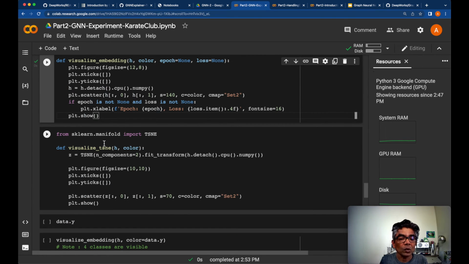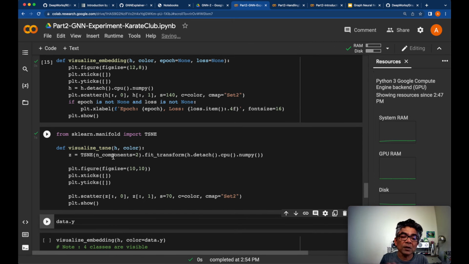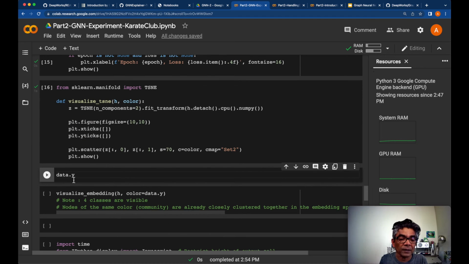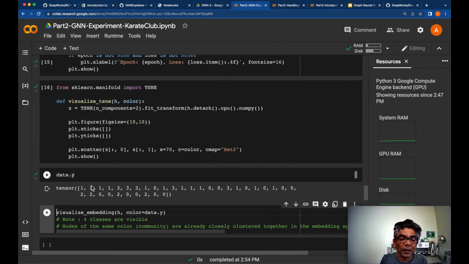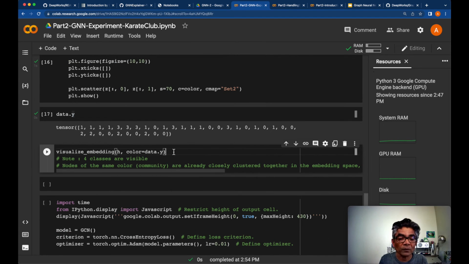Now we are also creating another method called visualize tSNE. I will just run it, but I will explain it a little later when the method is called. Right now we are not calling that. So here is our data.y. We already saw that 4 classes are divided across 34 different nodes. So we are visualizing the embedding by passing h, and our color coding will be based on data.y.